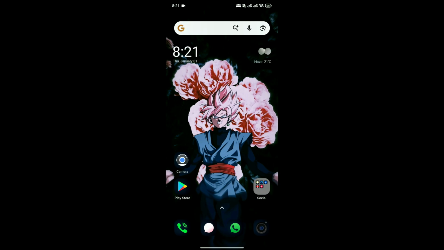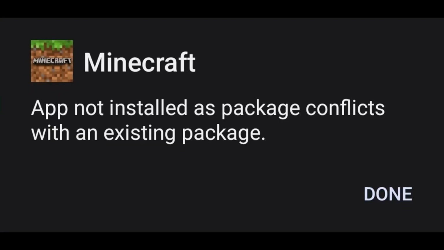Hello everyone, if you're trying to install Minecraft and you keep getting this error, "App not installed as package conflicts with an existing package," then you have come to the right place, because in this video I'm going to show you how easy it is to fix this annoying error on Minecraft.